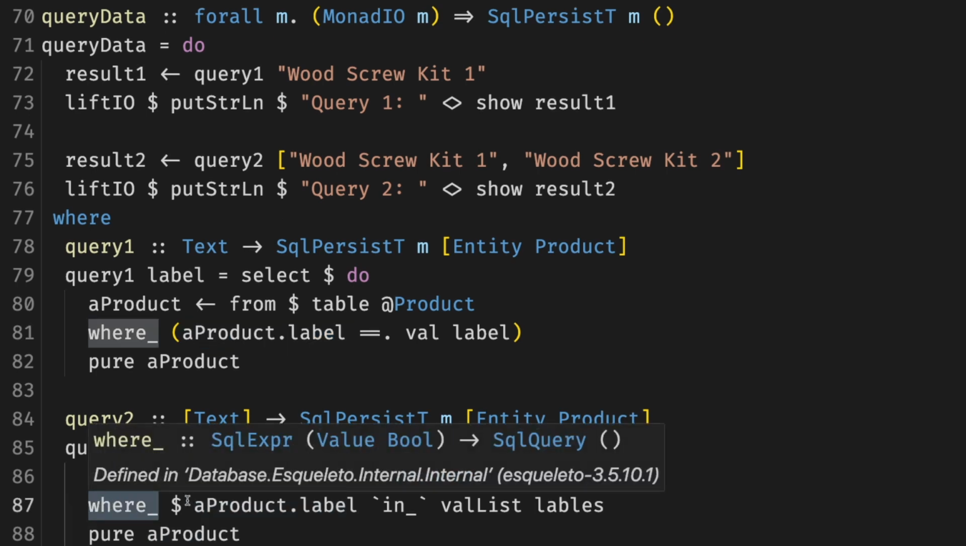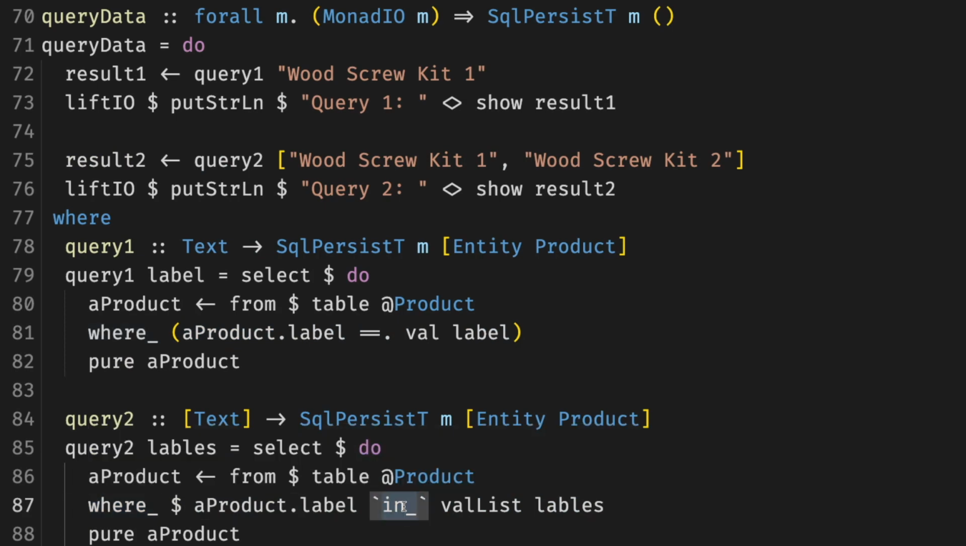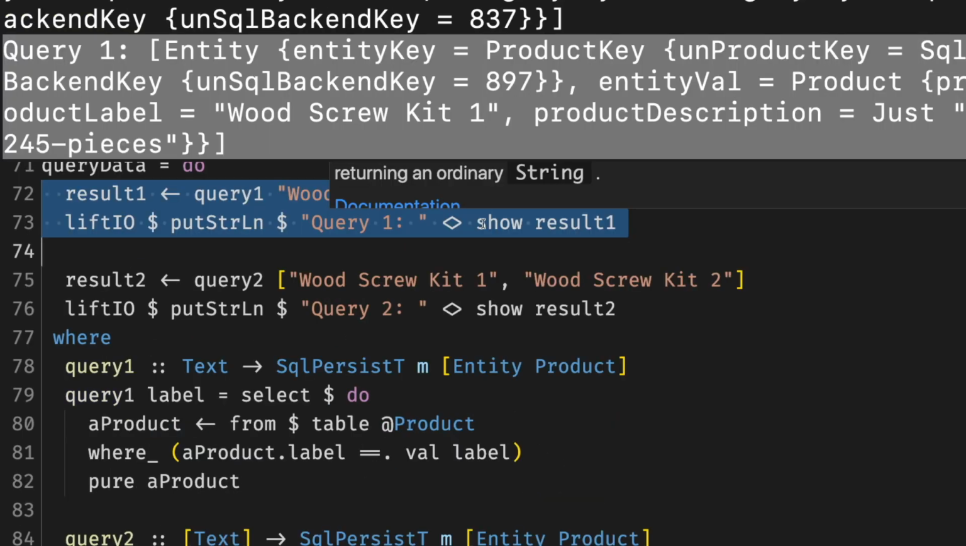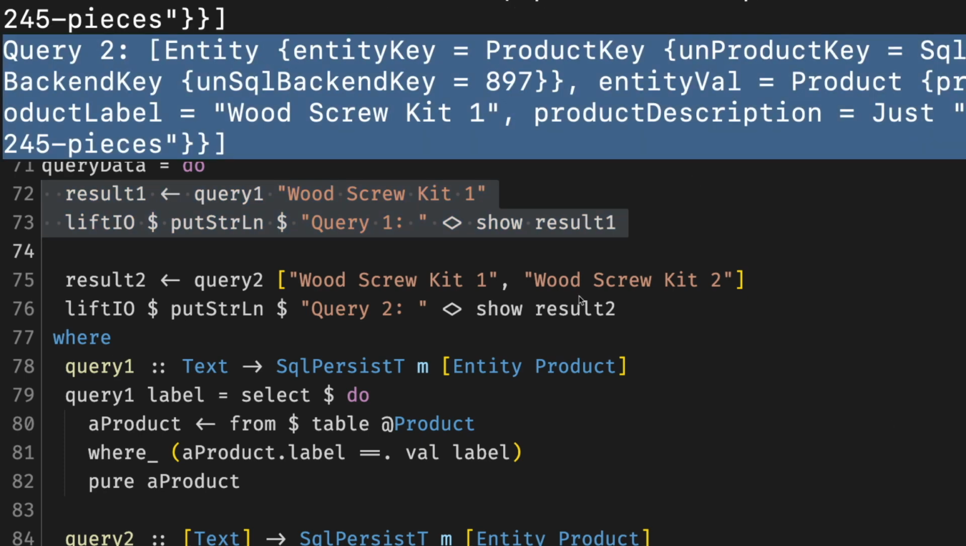Together with where, we can use the in operator to select multiple labels. This time we use valList instead of just val to leave a list of labels. And as expected, when we run the first query with a specific label, we get the relevant product back. And when we ask for kit number 1 or kit number 2, we get only one back because that's the only one we have in the database.